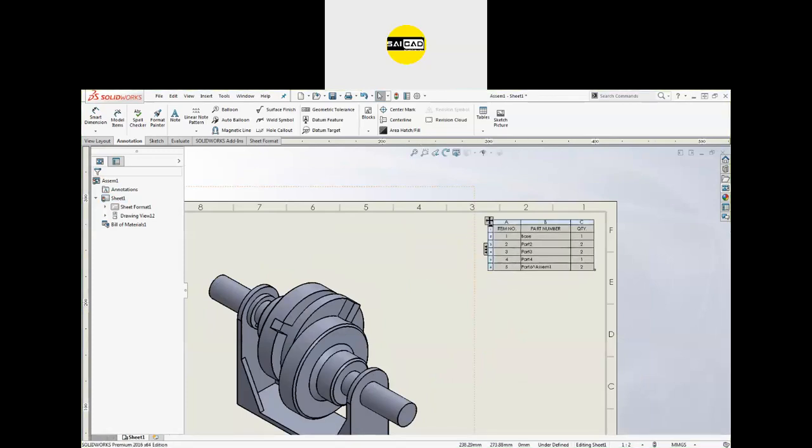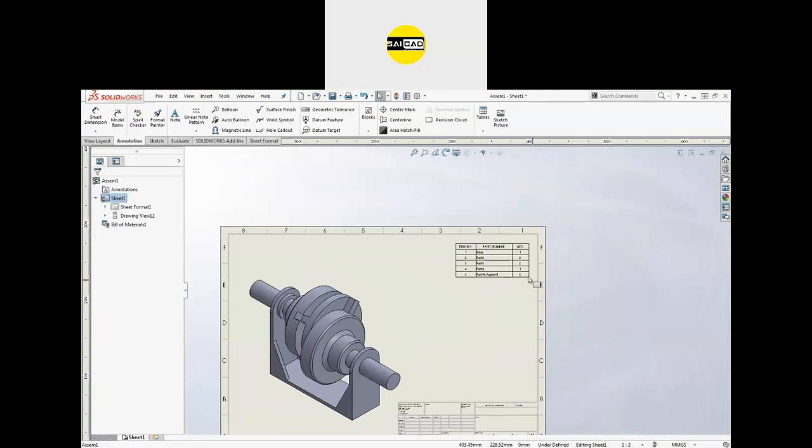You can drag it from here. So this is the bill of material. If you want to resize it, you can do that from the corner like that.